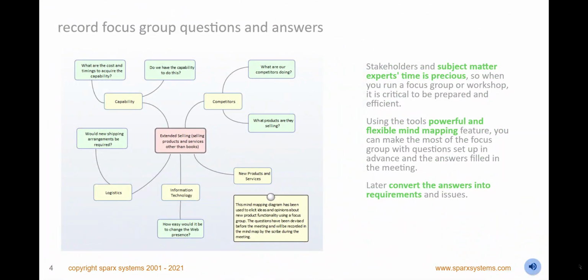Record focus group questions and answers in a mind map in physical or virtual workshops, allowing stakeholders to visualize their ideas and concerns in a business-friendly diagram.